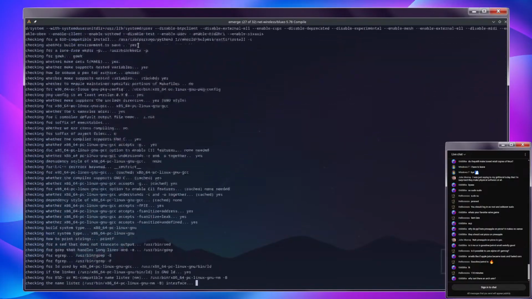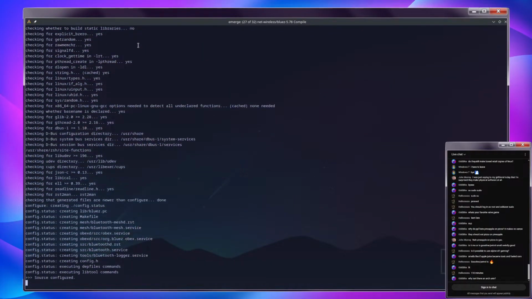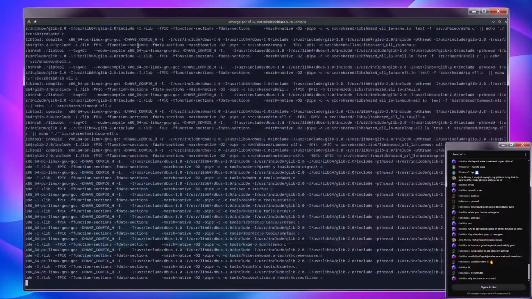I thought we were emerging fastfetch, not literally everything else.